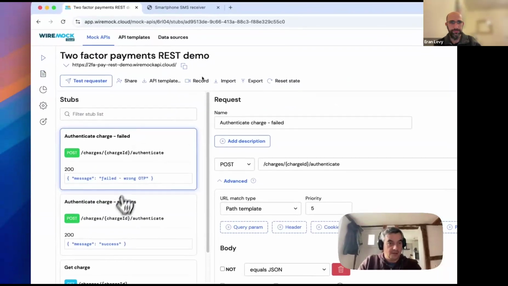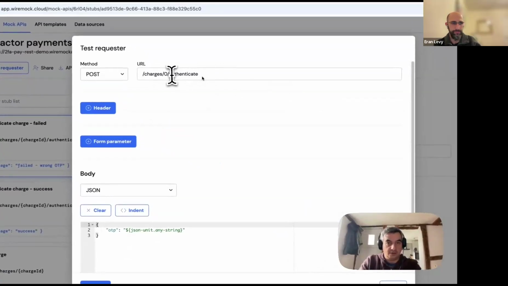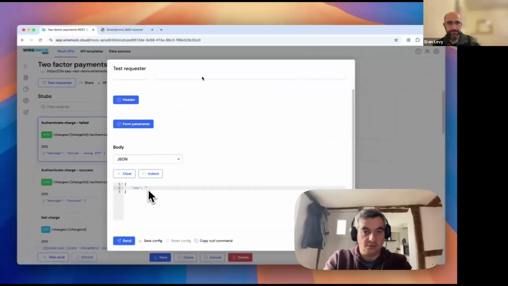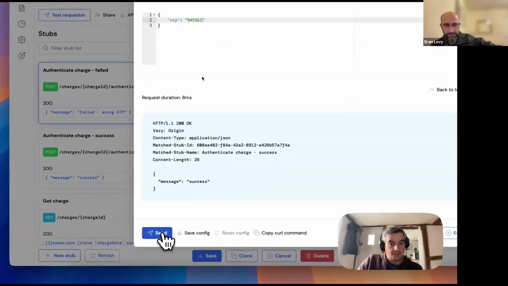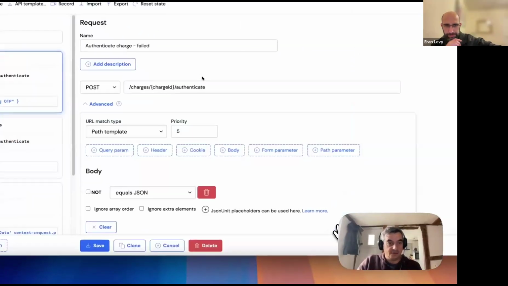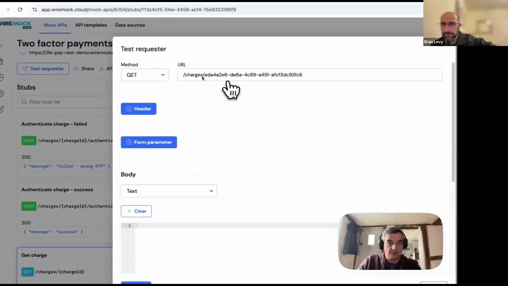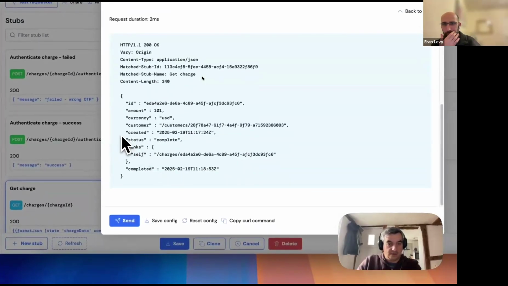So if we go back in here, and it doesn't matter which of these two we use, let's authenticate the charge that we created earlier, and we'll use the correct token, the one that we just got from our smartphone, and we get this message: success. And now we should be able to go back into the read endpoint with our saved ID from earlier, and we now see that the status is completed, and we have a completed date added on.